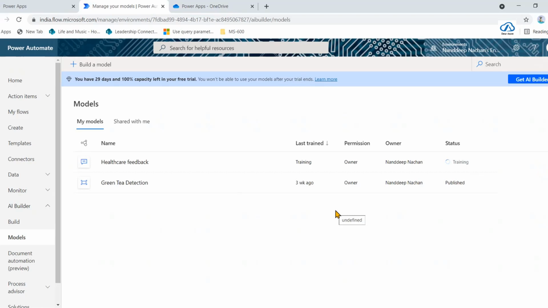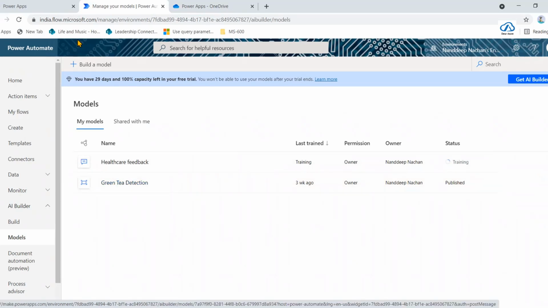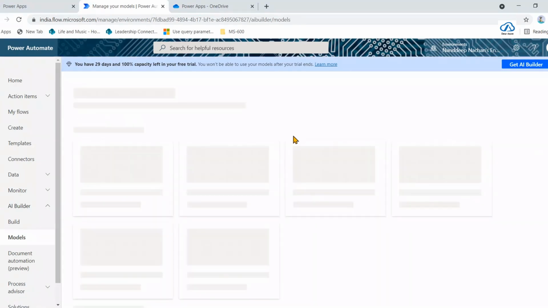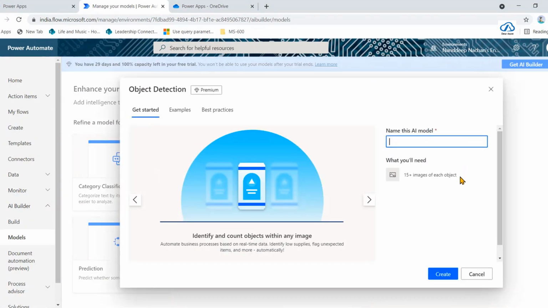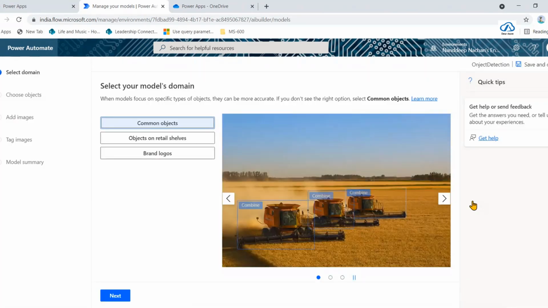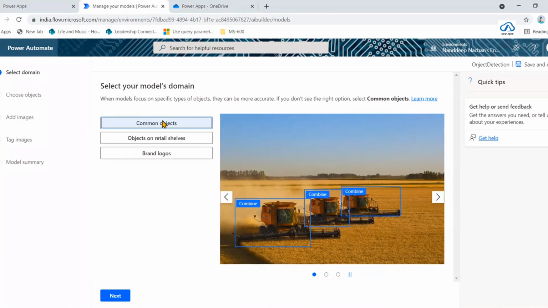Or maybe what we can do, until it is training, is quickly show you this thing called object detection. Okay, so again, same thing. What you can do is click on build a model and select object detection from here. Once you click on object detection, click on create, you will have to give at least 15 images of each tag which that particular object detection model should be able to recognize. So you can categorize those based on the domain. If you're not sure which domain to select, go ahead with the common objects.